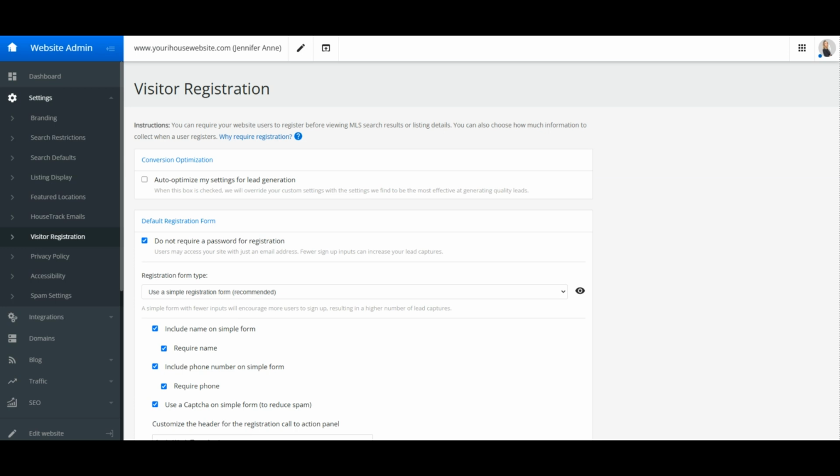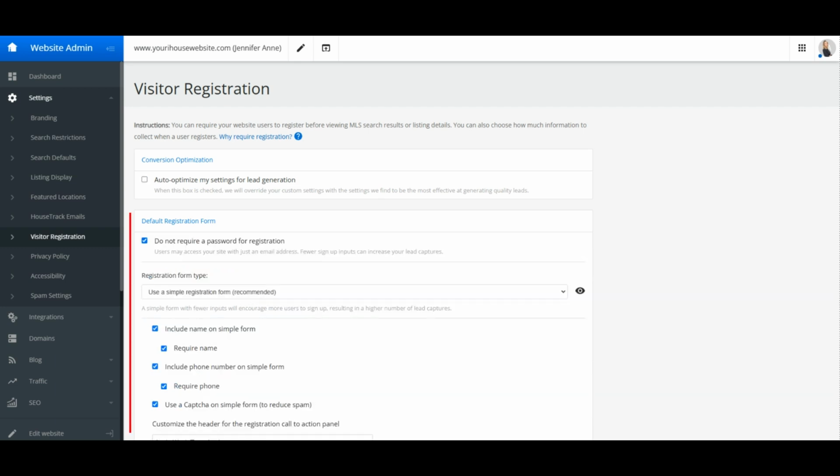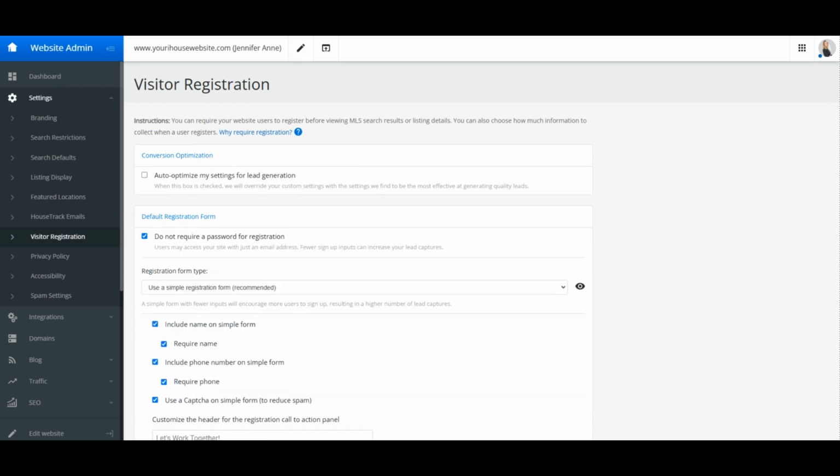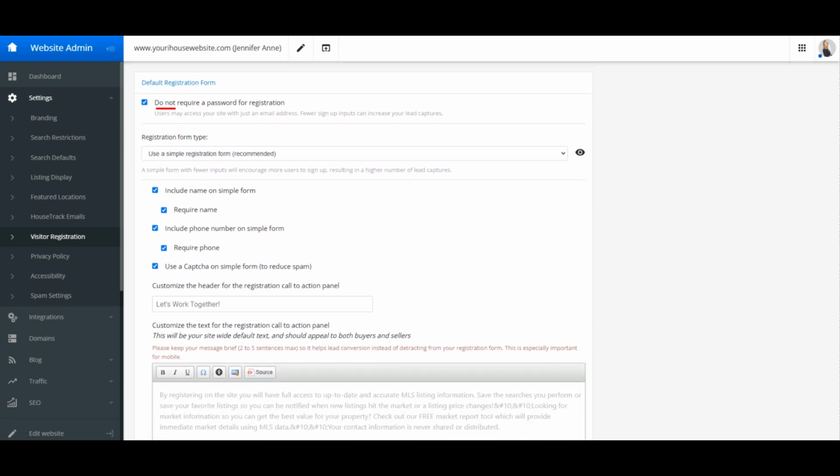From here, you'll have options like auto optimize my settings for lead generation. If you don't intend to customize or edit your registration, you can check that on, but to edit those and add a personal touch to them, you can uncheck it and then adjust the settings as desired. The next setting is to not require a password for registration. This may be a good idea as it reduces the number of fields and hindrances before they're willing to register.